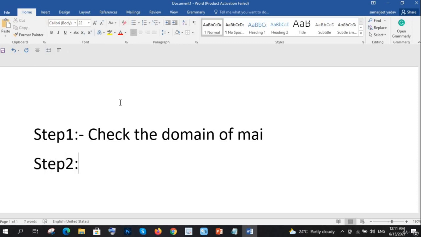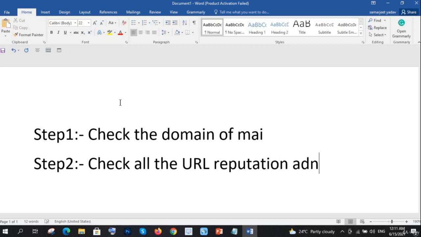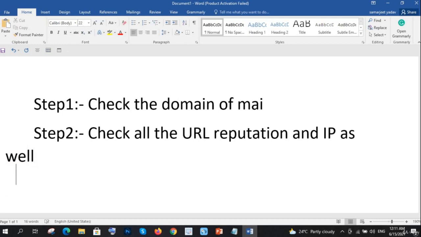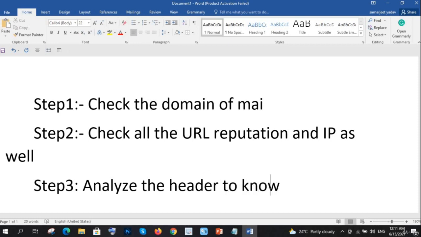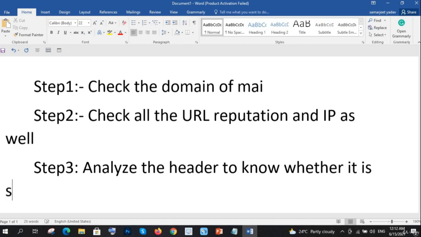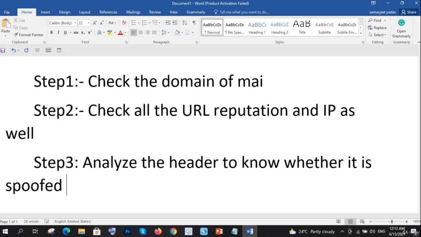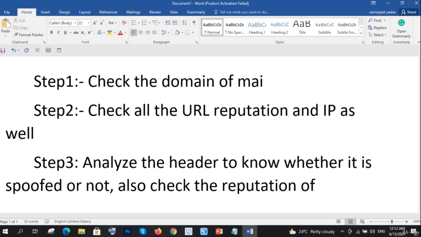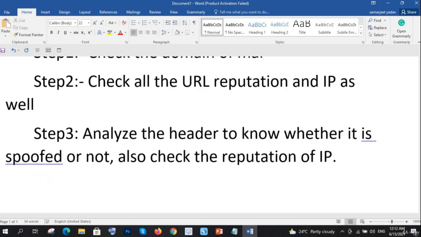Step two is check all the URL, reputation and IP as well, right? Step three, analyze the header to know whether it is spoofed or not. Also, check the reputation of the IP, right? There is some IP, so you need to also check for that.